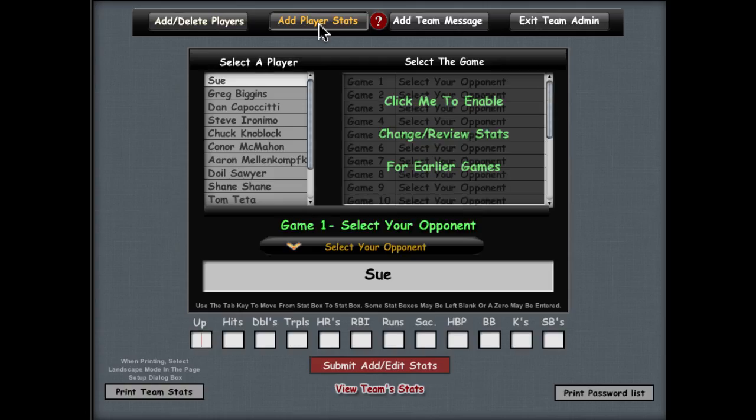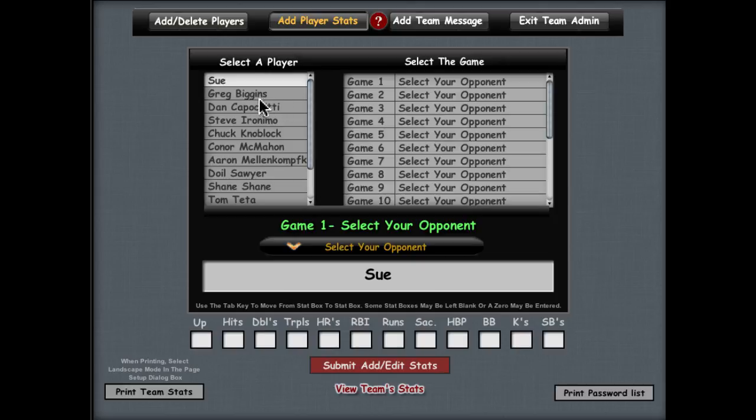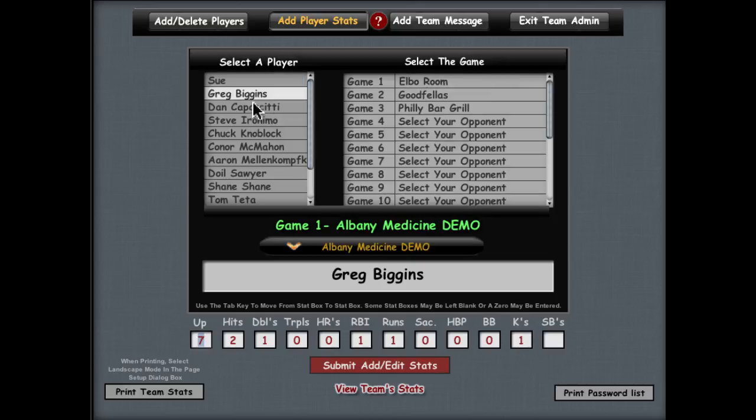Alright, the add player stats is next. We'll go to this screen and we see there's Sue. Sue has been added. Now let's remember, Sue is a new player, and the rest of the players on her team have already played some games. So we're going to go in over here and we're going to see that the rest of the players on this team have played 3 games.